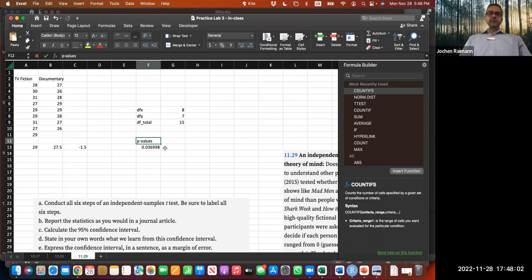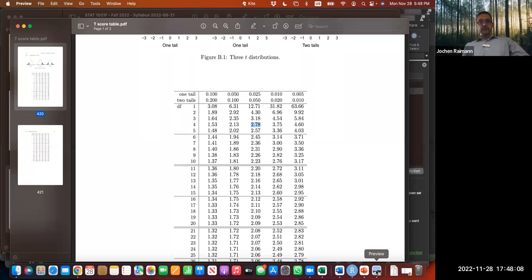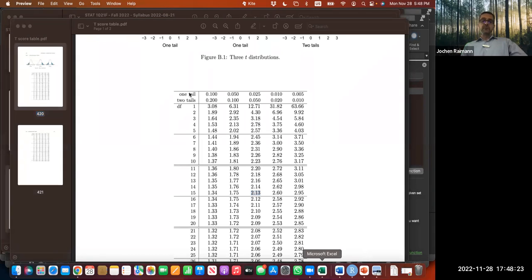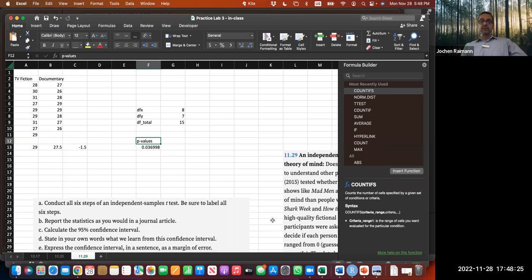So we know for a degree of freedom of 15, if we go backwards, at a p-value of 5%, our t-score needs to be at least 2.13. With the t-test function, unfortunately, I only get the p-value, but it would need to be larger than 2.14.